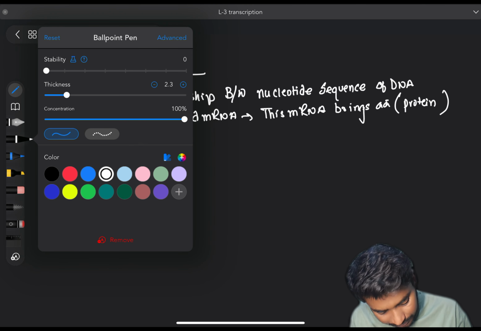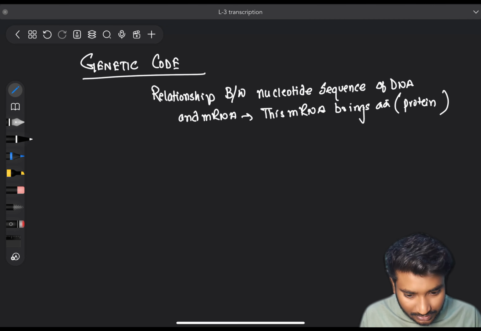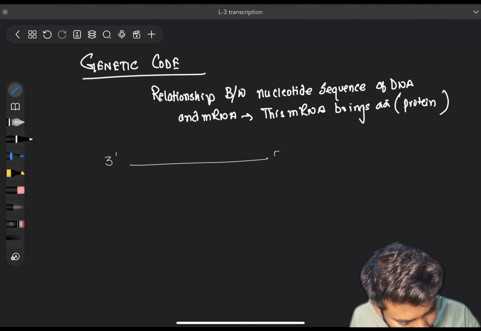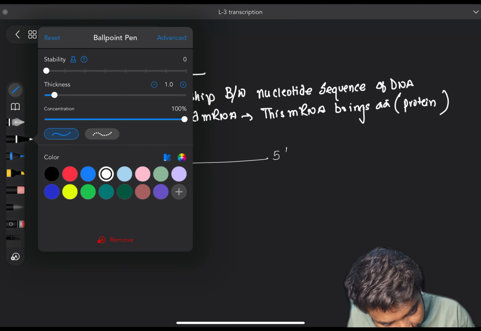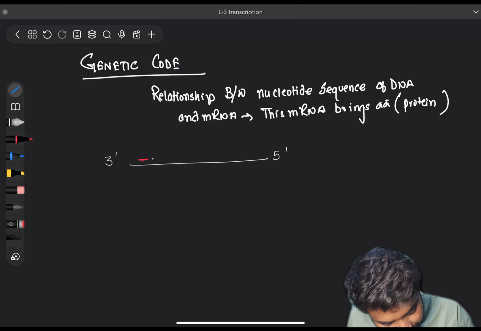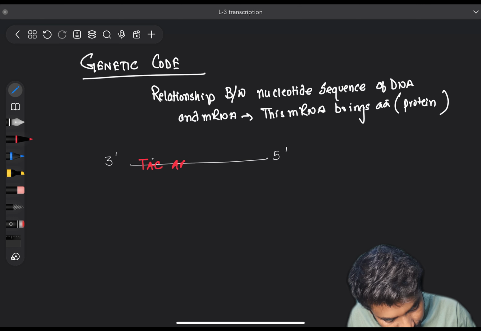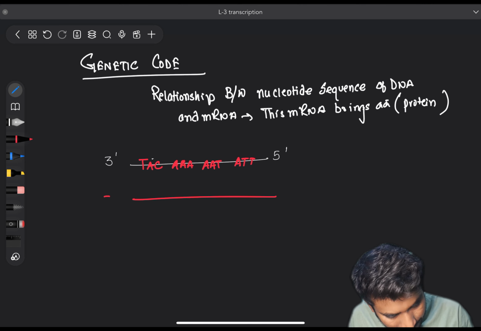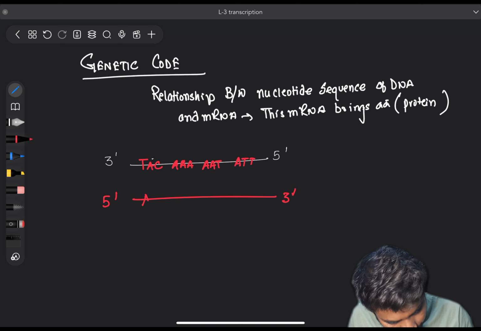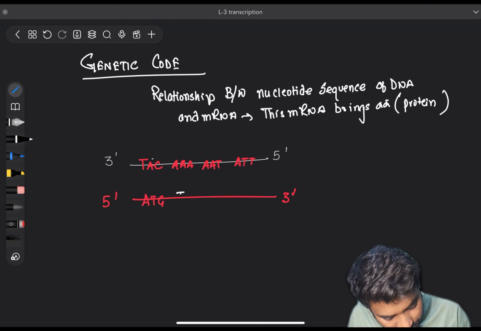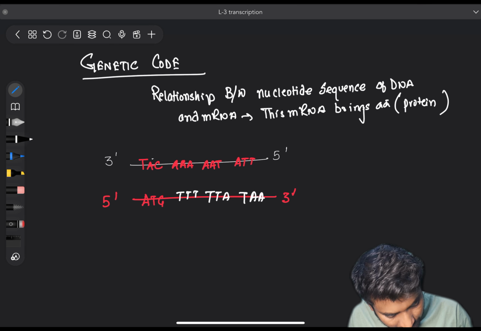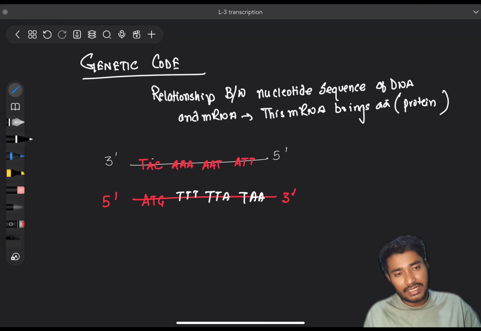Now, I would like to draw your attention that the 3' end goes to the 5' end, where the sequences are written as TSC, AAA, then AAT, then ATT, whereas the 5' to 3' is ATG, TTT, then TTA, then ATAA. Okay, these are the complementary base pairs with regards to adenine and thymine.